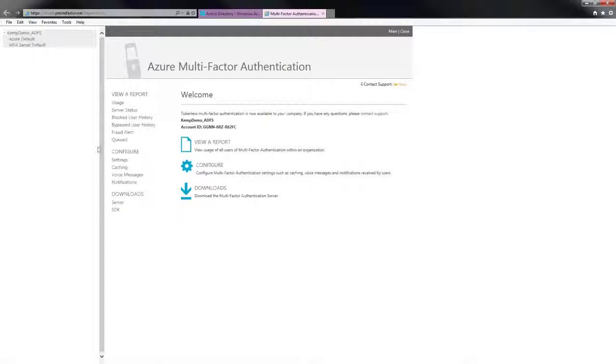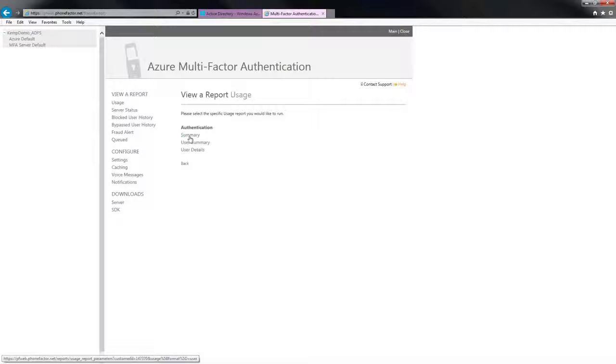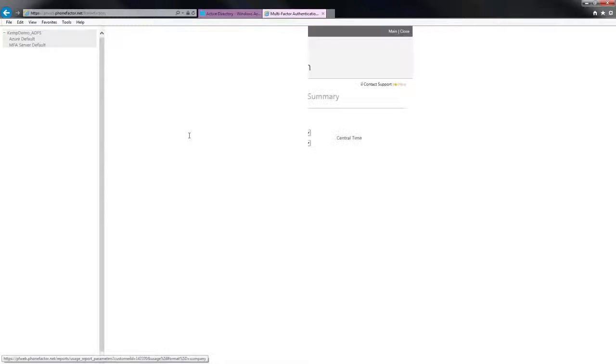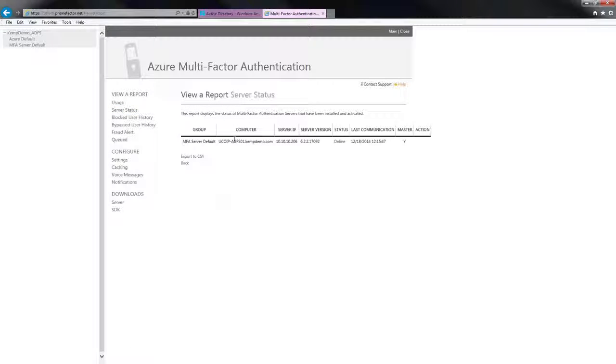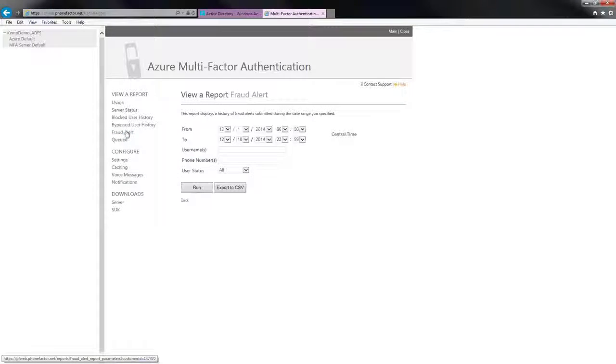Okay, so we have some reports. We can look at some usage reports based on summary, details, things like that. You have time frames. You want to look at someone's user, someone's phone number. You can export them to CSV, all that good stuff. Our server status, which is our on-premise server, is online. It shows the last communication time, whether it's the master or a secondary server, with that high availability that we were talking about before. We have some reports on fraud alert that we were talking about, and we'll get into a little bit more of that configuration.